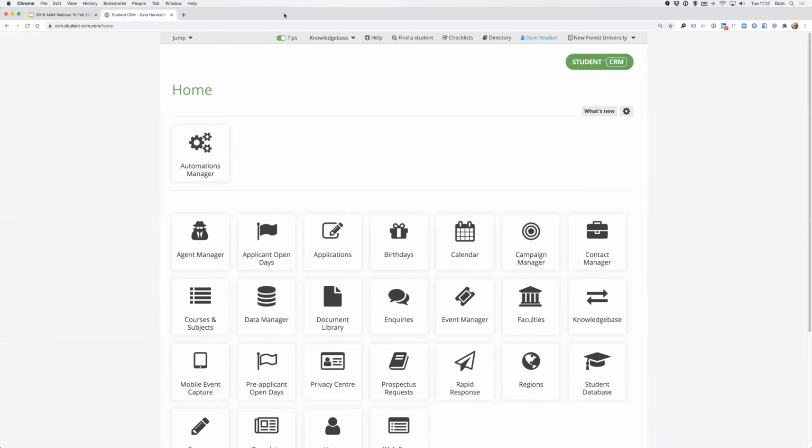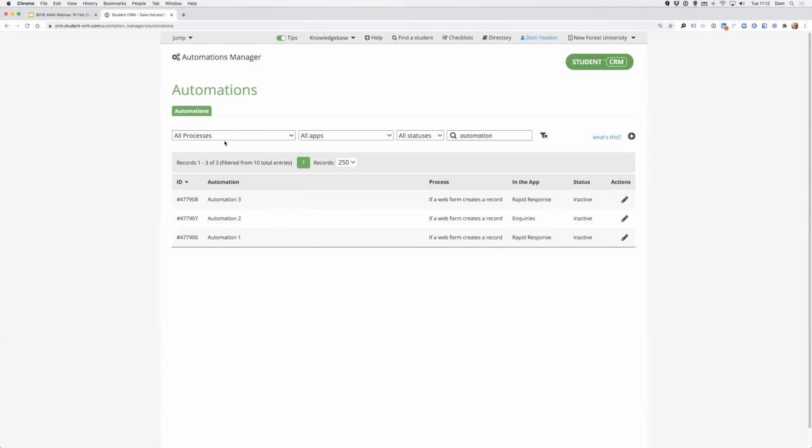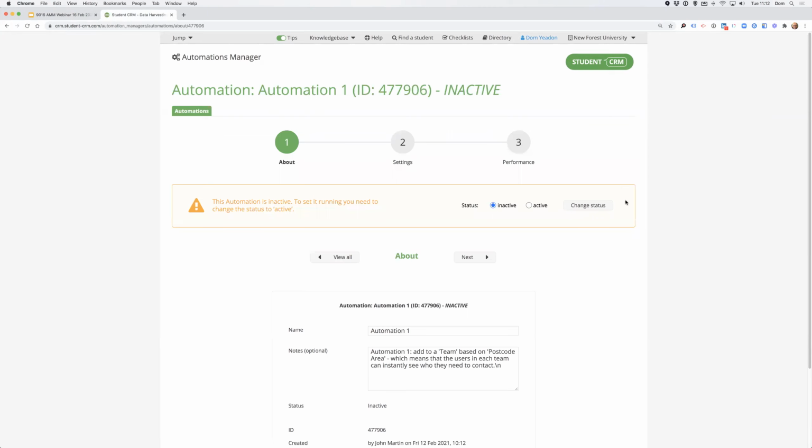Okay, so here we are in Automations Manager, being the primary app on my homepage. When I click into this, I've filtered by automation, so I just want the ones that I've prepared in advance, automations 1, 2, and 3. And of course, I can filter by the different processes that are available in the different apps. I'm going to go into automation number 1, and let's look at how we build this.